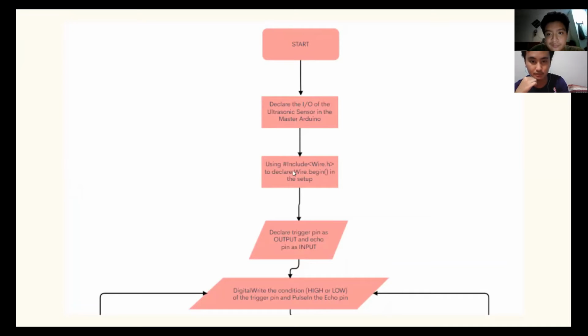include Wire.h to declare Wire.begin. Here Wire.begin is important to be declared in the master Arduino, and we declare the trigger pin as output and echo pin as input. The ultrasonic sensor from before contains a trigger pin and echo pin, and we will digitalWrite the condition high or low of the trigger pin and pulseIn the echo pin. PulseIn the echo pin here means to calculate the time where the echo pin turns from low to high.